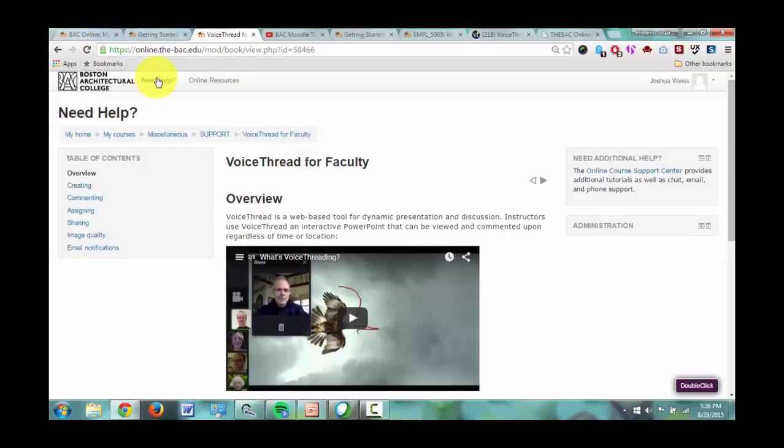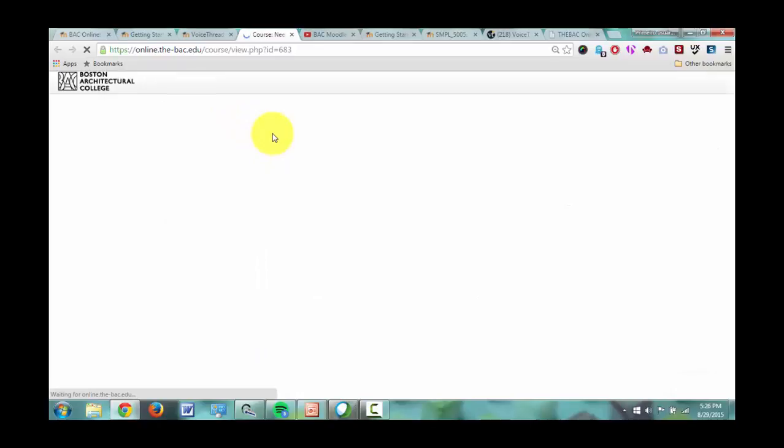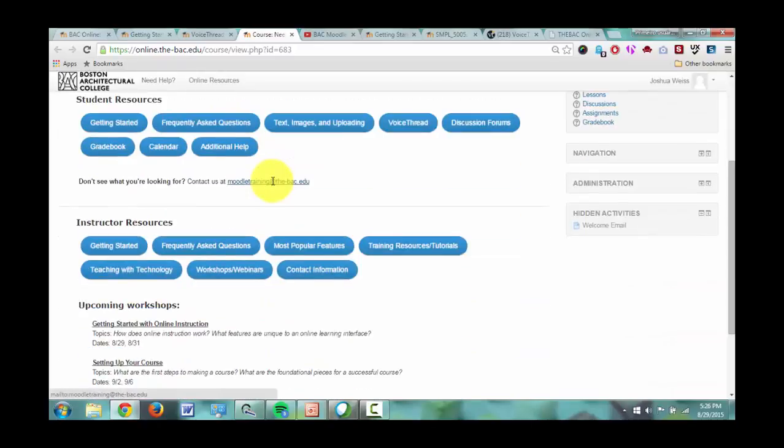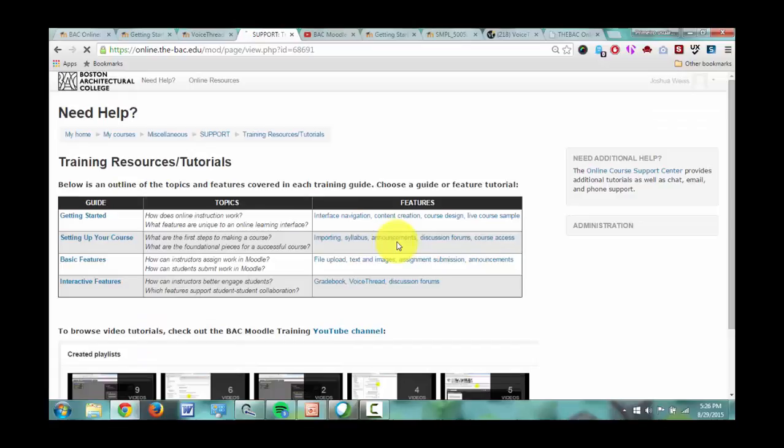Additionally, I would highlight that if we go back into Needs Help and you don't want to navigate through the course guide, you want to go straight to a feature, like VoiceThread, for example, go back to Training Resources and browse by over here. So before we selected by guide, you can also browse by features. So you can look through what you want to learn more about. For example, we talked about file upload today. If you want to focus on that more, see some more in-depth tutorials, you can click on here.